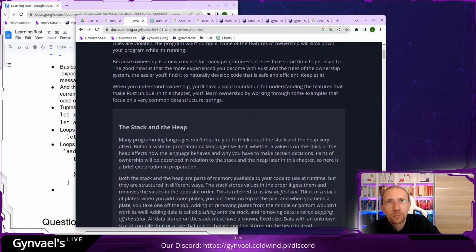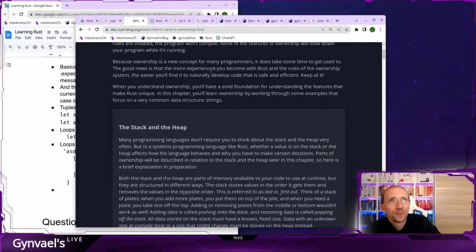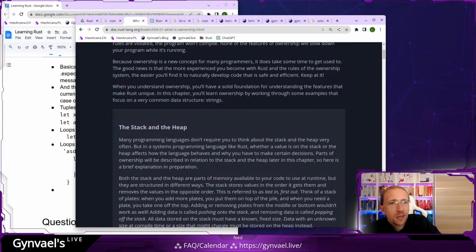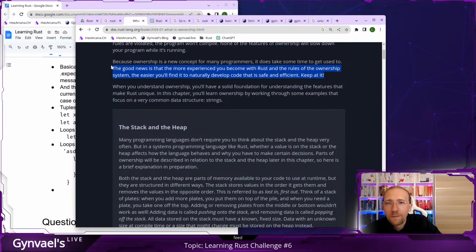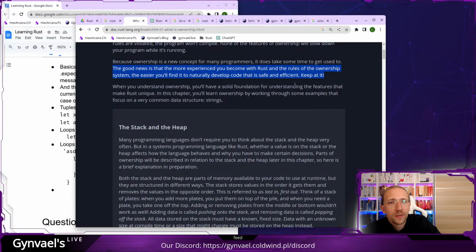So it's compiler time checked, but we already looked in the last live stream at runtime borrow checking, which I know already exists. Because ownership is a new concept for many programmers, it does take some time to get used to. Okay, it's not a new concept for me, but I don't understand how it works in Rust. The good news is that the more experienced you become with Rust and the rules of the ownership system, the easier you'll find it to naturally develop code that is safe and efficient.